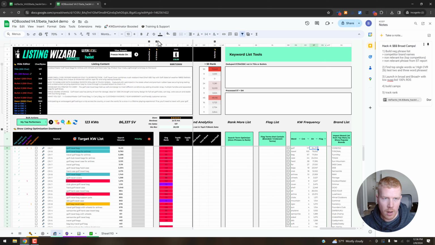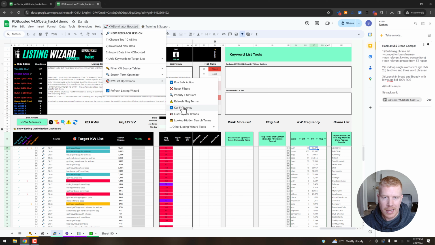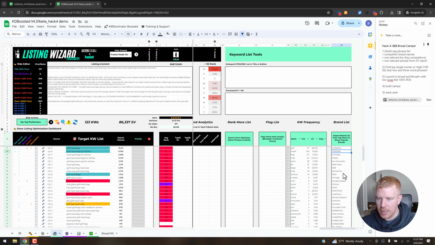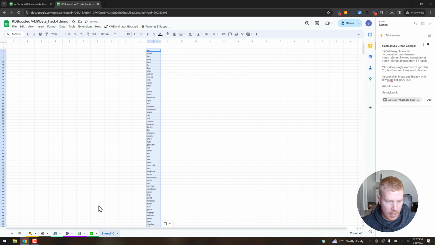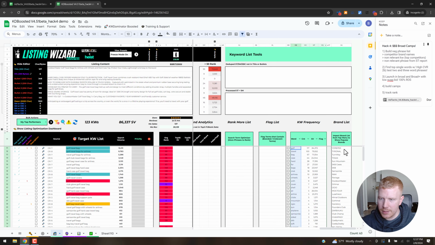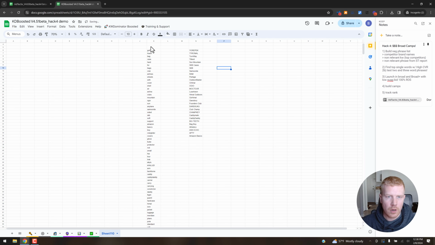If you do have Keyword Dominator, after you've added terms to your target keyword list, you can come into the keyword list operations and hit keyword frequency. You can also hit list popular brands to populate this section here, which is also pretty helpful in this strategy. Basically all you're going to do is copy this entire list. This is honestly what takes the longest. Then paste it, and do the same thing with the brands list, but I'm going to put that in a different list. So I've got those two lists.